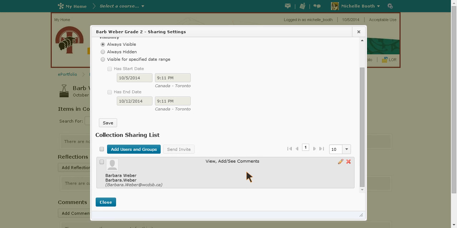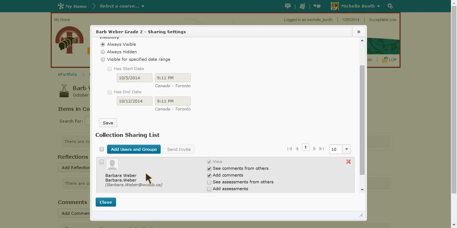If I would like to change any of those settings, I can click on the pencil and you can see that I can change any of those options. The default ones of viewing, seeing the comments, and adding the comments are perfectly fine, so I'm going to leave them as they are. And I'm going to check off the name of the student, and then I'm going to close so that I have added that particular student.